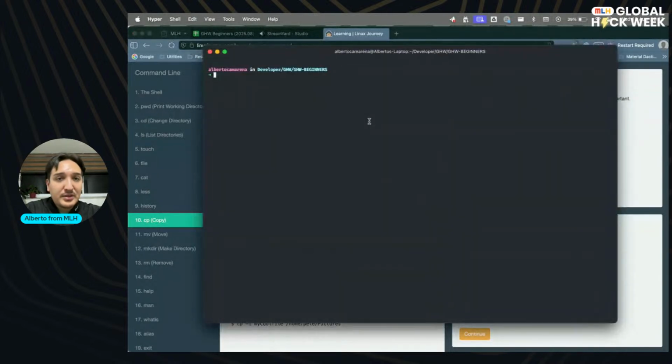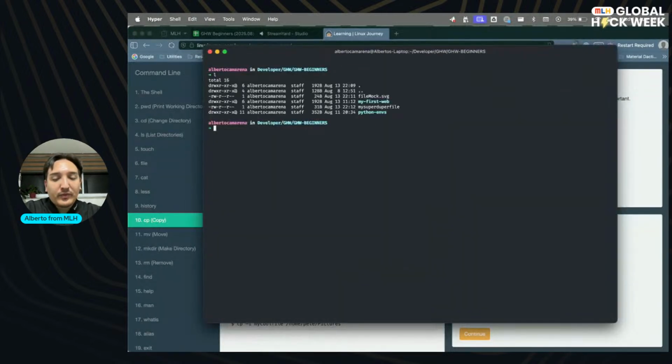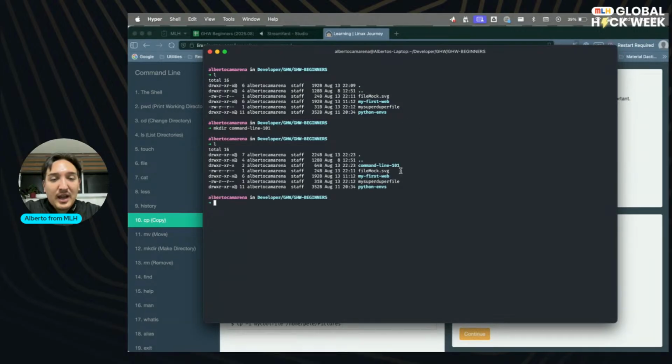For example, let's do an example of this. So I am going to show you in advance one other file command really similar to touch, but if you were wondering, can I make a folder or a file directory with touch, the answer is no. You need mkdir, make directory, and I'm going to name this CLI or command line 101.